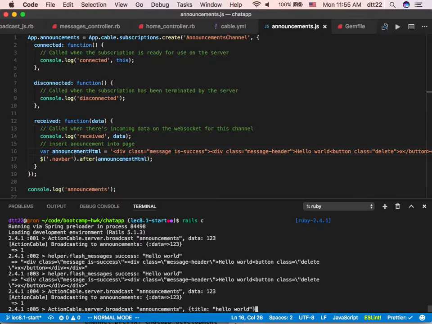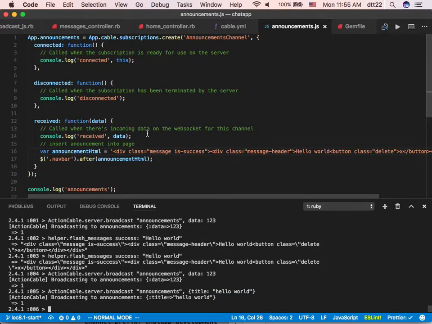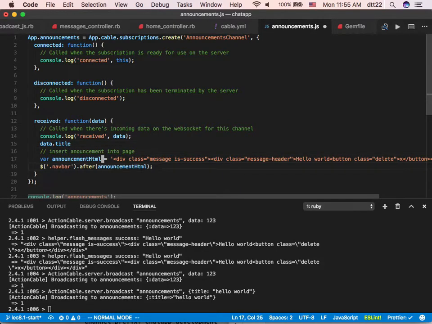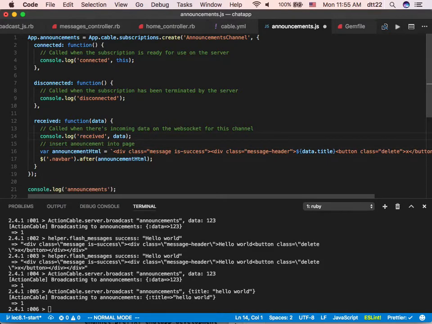Now if you send this title, down here you're going to have data.title. Then you have to insert that into the string. Instead of this hello world here, it will be data.title. You have to change this into a backtick. This is JavaScript. So I'm showing you the first way, sending the title.